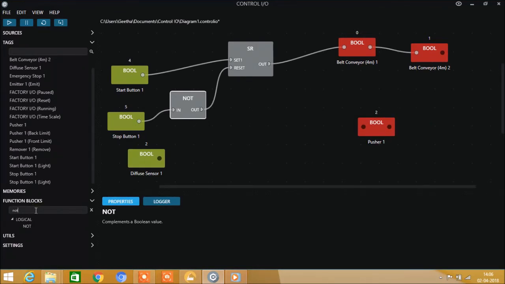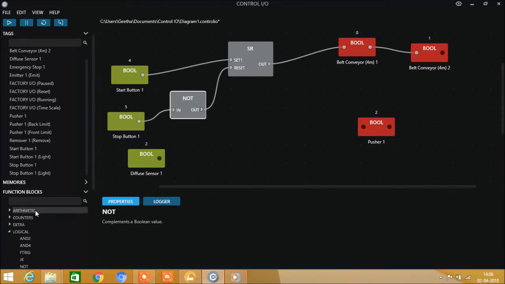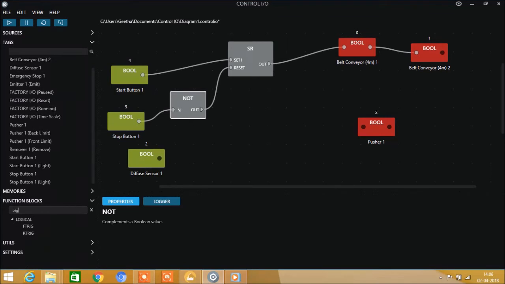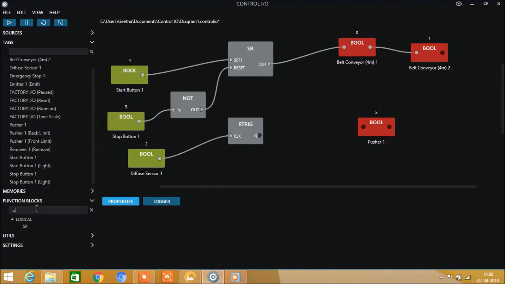There is another case: only when material leaves the diffuse sensor we need to push it, not when the diffuse sensor is sensed. That is, when the diffuse sensor turns from on to off, only then the pusher needs to be actuated. So I am going to use an operation called trigger. I am going to use a reverse trigger, that is when the pulse turns from on to off, only then our pusher will be actuated. Again I am going to use SR, so that the pusher remains latched.